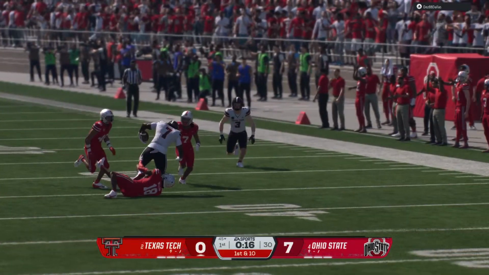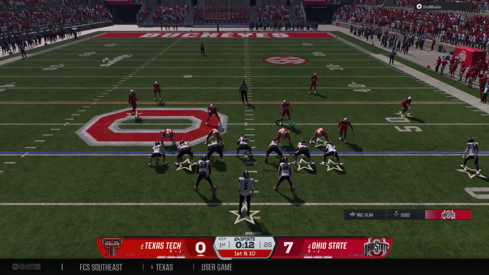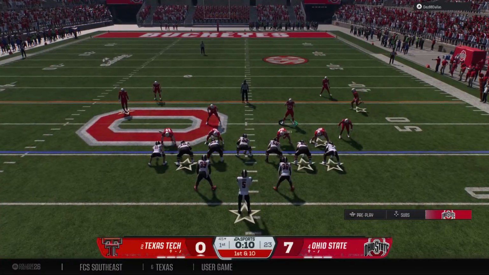Yeah, really good coverage that time. They're aware of exactly where he is on the field. They took him away completely. I gave him a completion, but not many yards.